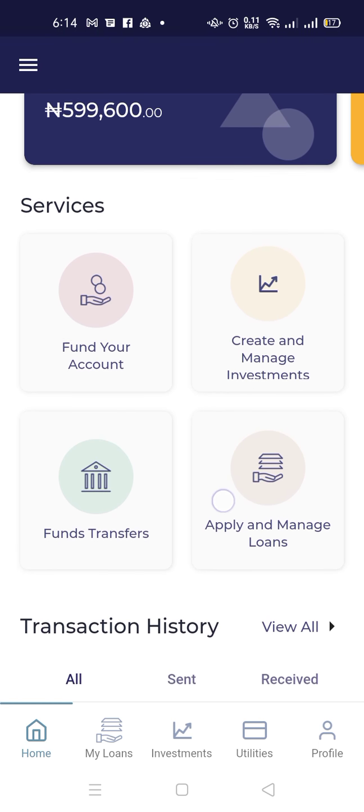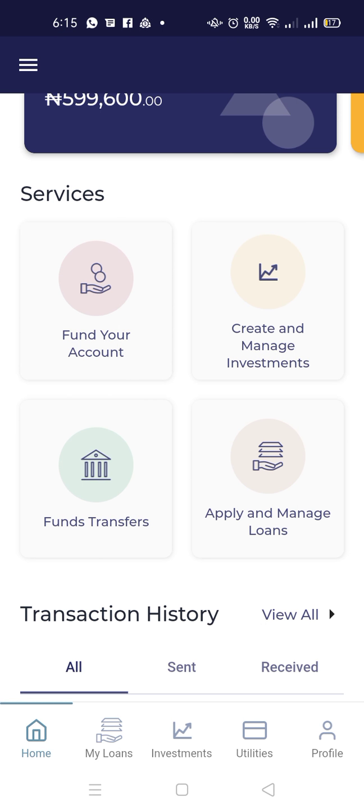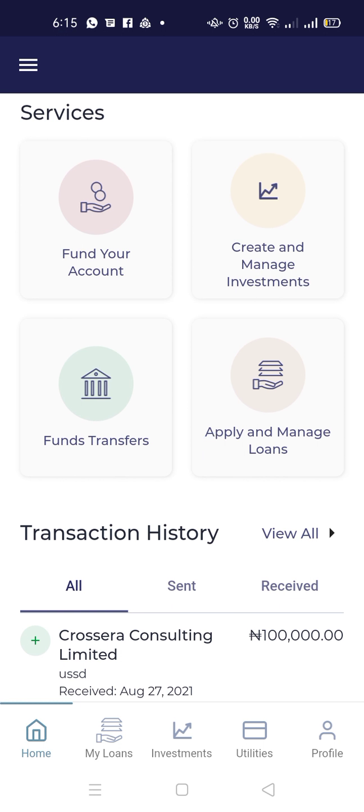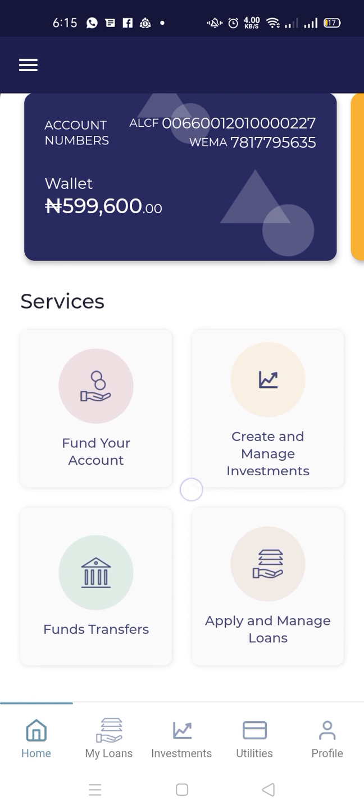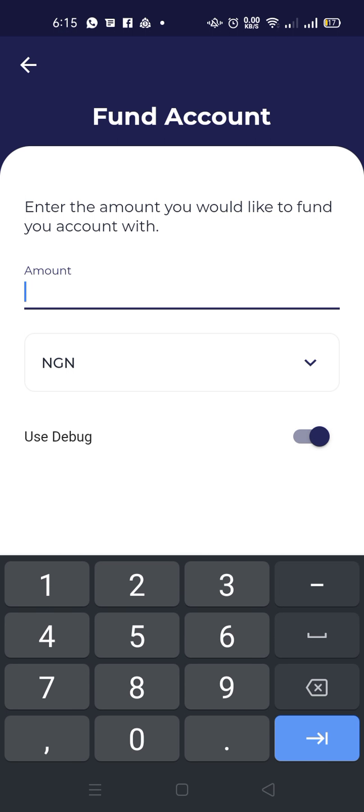Okay, so these are the modules that are currently within the app. You have the fund account, the create and manage investment module, fund transfer, and the loan application module. For funding your account, for new users, we're still in debug mode, so you can fund your wallet with virtual money, not real money though.